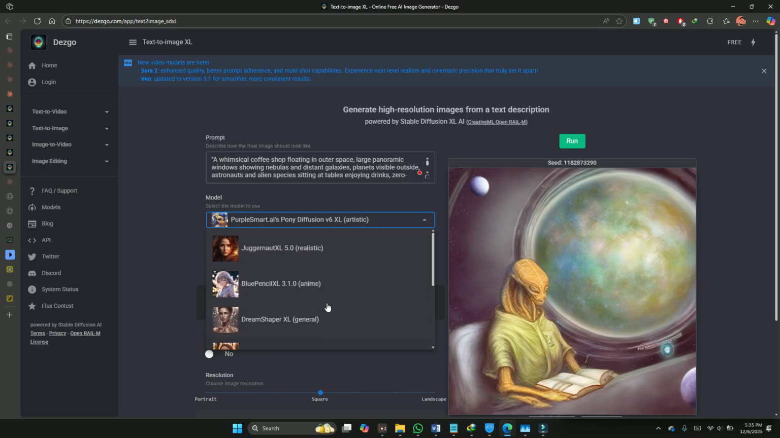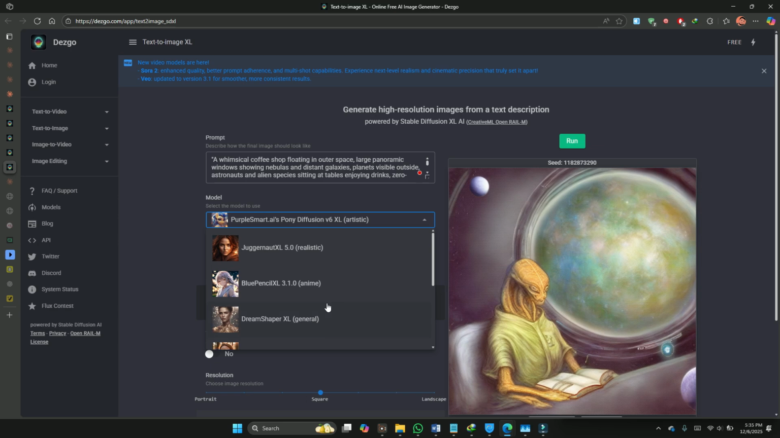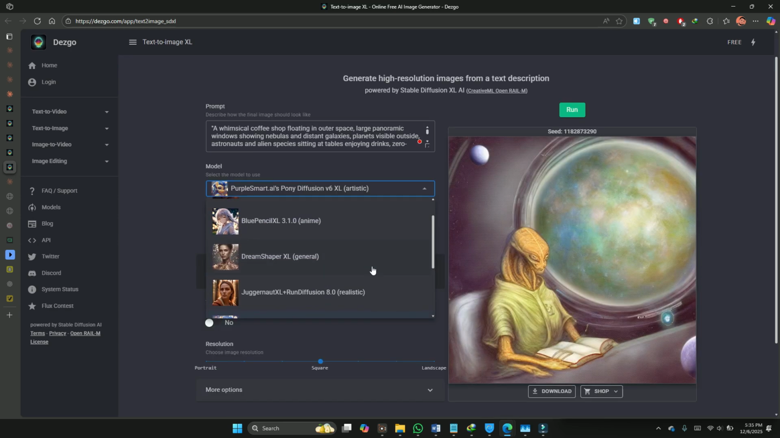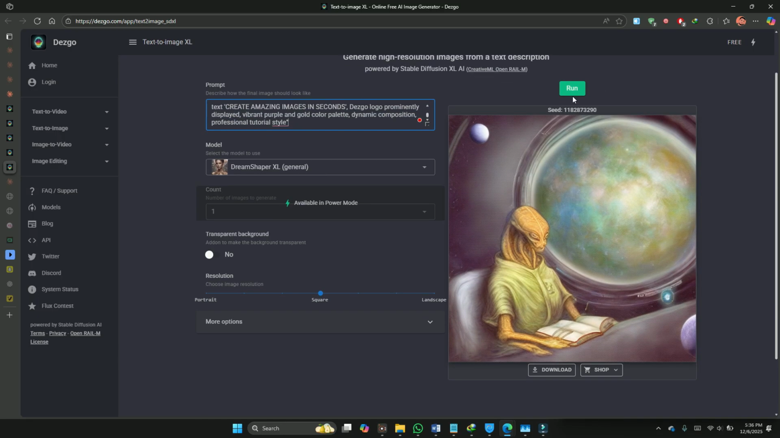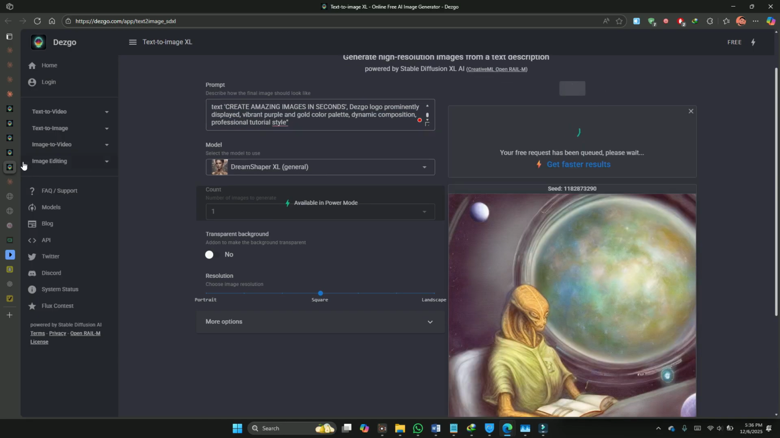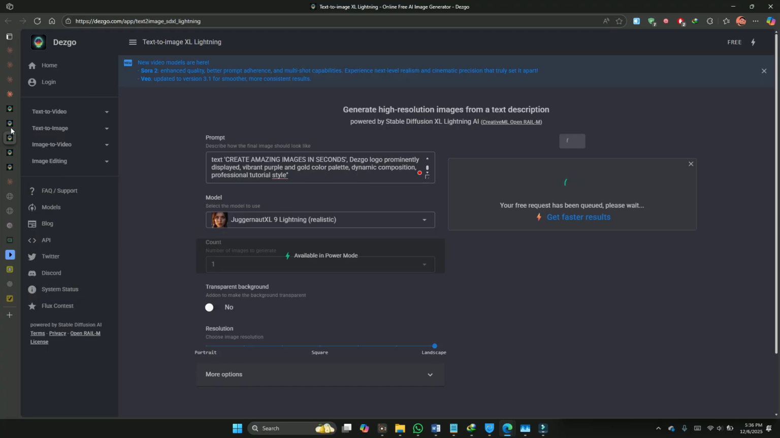Now, since this has been generated, we are just going to select another model and paste in our thumbnail prompt. Let's see, let's go for Dream Shaper. I'm going to paste in the prompt now, and I'm going to click on run. Then I'm going to check on our second tab. It is still generating. Let's see if the other ones are done.